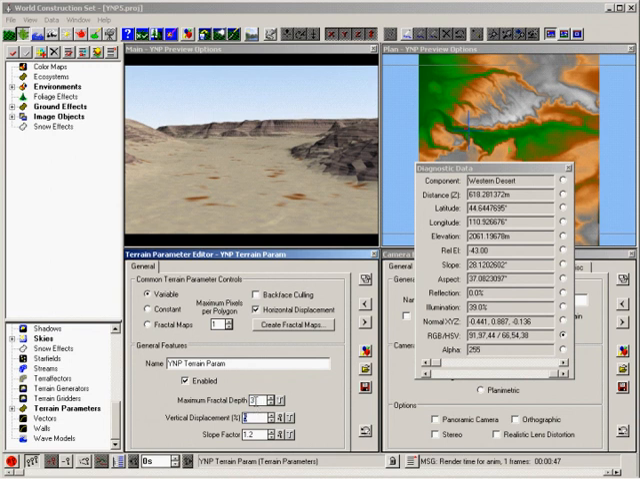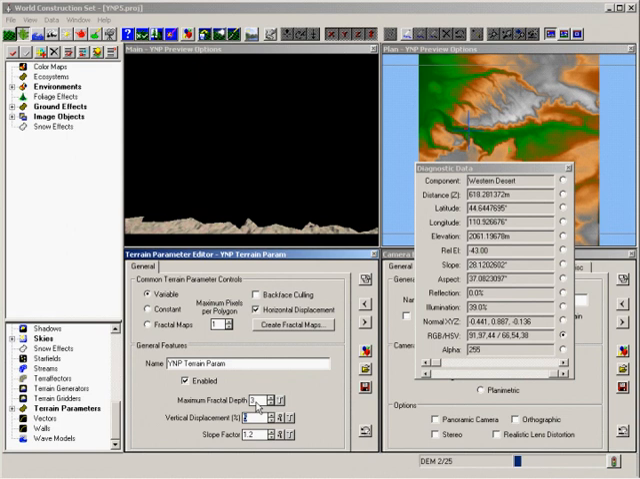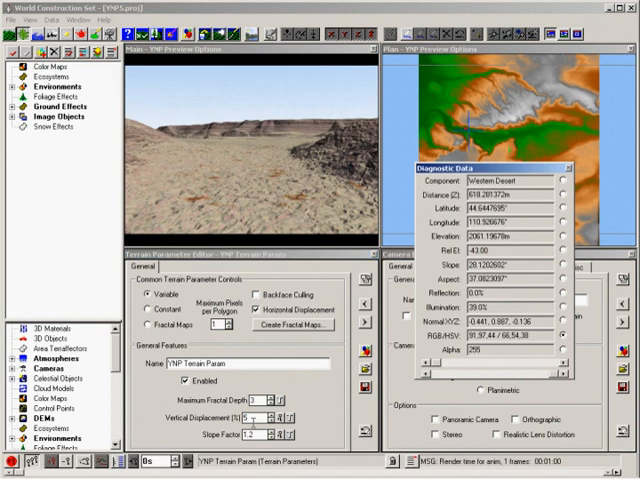Make a preview render. The valley floor looks unnaturally rough, so drop the vertical displacement to 3% and render again. That gives us some roughness without being overly so.